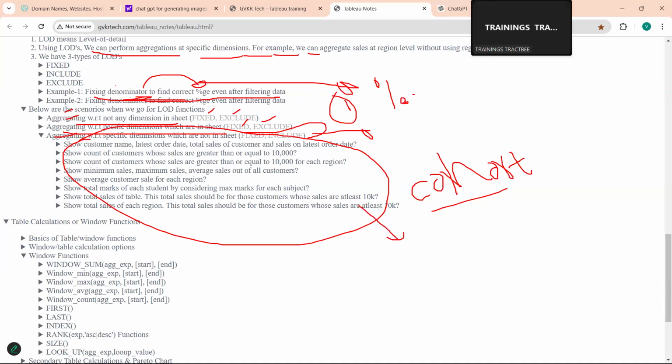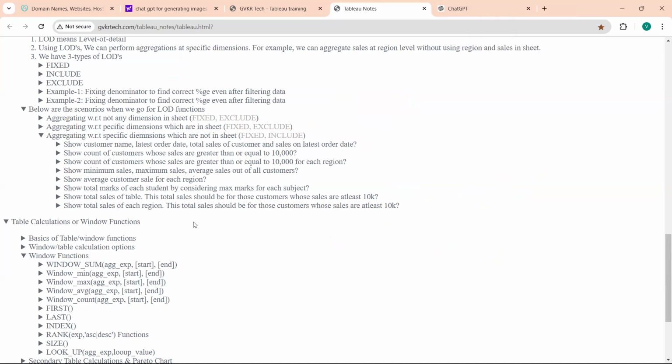The second example you have to tell is this one, cohort analysis. We use fixed LODs and include LODs in cohort analysis. Cohort analysis is like this: I have some products or some customers, and we are trying to count the customers whose sales are greater than 10,000, 15,000, like that. So this is the second scenario. There will be a third and fourth scenario, but I don't want to tell you. If you want to go in depth, just go to our YouTube videos. But these two scenarios are more than enough.